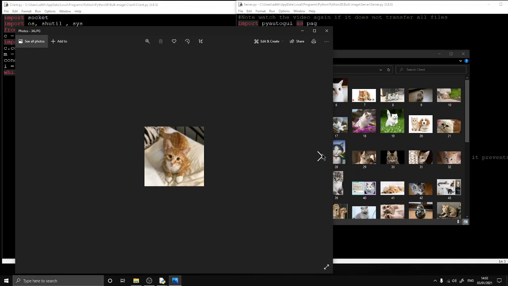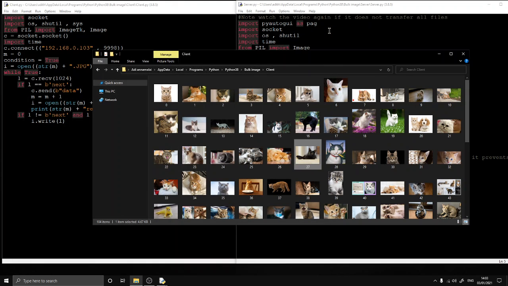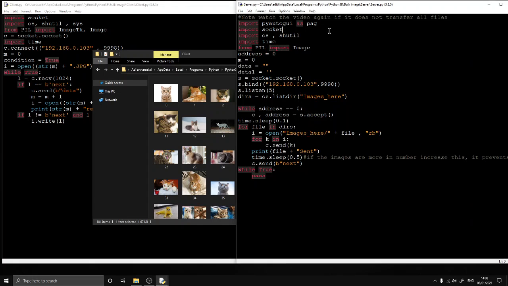So this program proves that bulk image transfer using Python is possible. A lot of images can be transferred. You can experiment with this project. You can change the number of images. You can set 1000, 2000 or any number of images and change the time.sleep value or modify the code, so anything may do well. You can also do port forwarding with this code to transfer images from here to any other computer across the network.